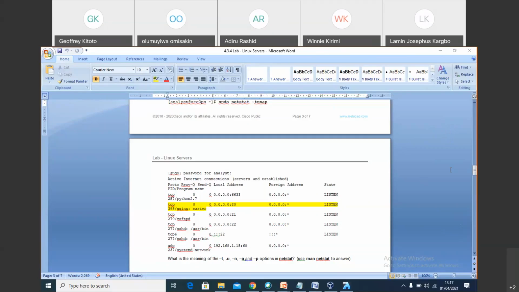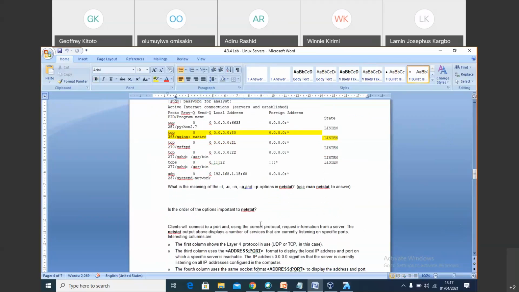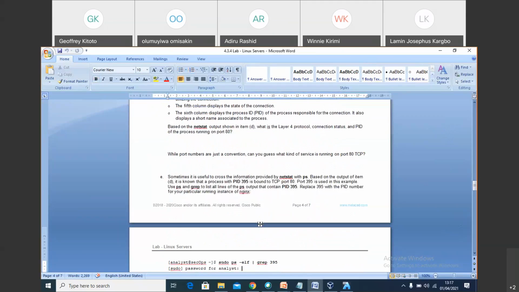Thank you, Winnie. The protocol is TCP. Okay, how about the status? Let me just go back. What was the question there? Okay, they want to know the layer 4 protocol. That one is TCP. That's okay, Winnie. So how about the connection status and the process ID? Those two.